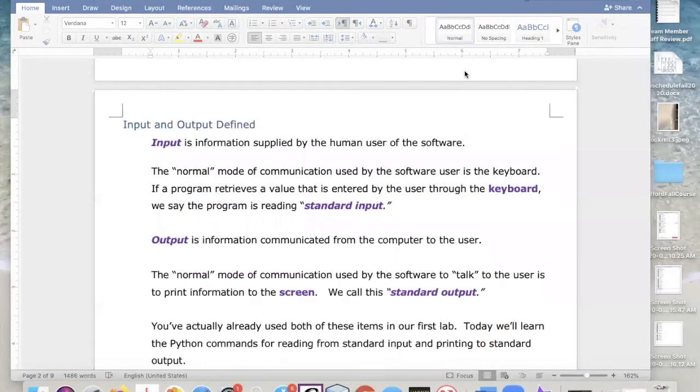Let's define the terms input and output. Input is the information that's supplied by the human user of the software. The normal mode of communication used by the software user is the keyboard. If a program retrieves a value that's entered by the user through the keyboard, we say that the program is using standard input. Standard input is just computer science lingo that means the user is going to type their information through the keyboard.